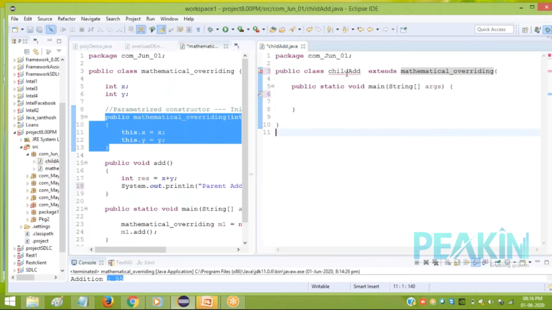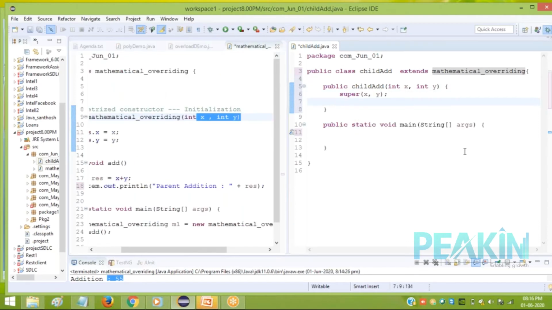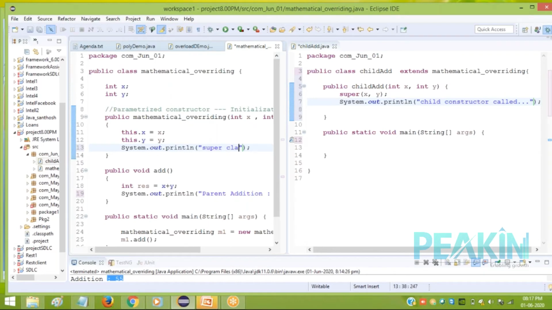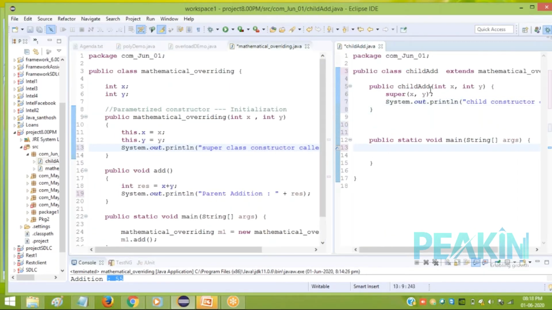The parent class constructor is called using the keyword super. Super class should be called first. Let's print here, child constructor called. Let me put a statement in the parent constructor as well, super class constructor called. We will create an object C1 in the child class and pass some values.